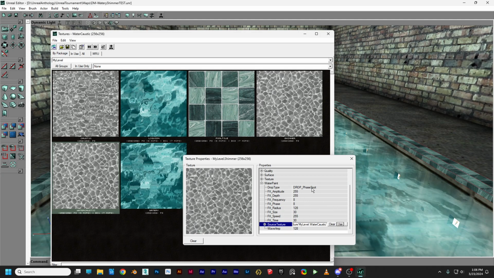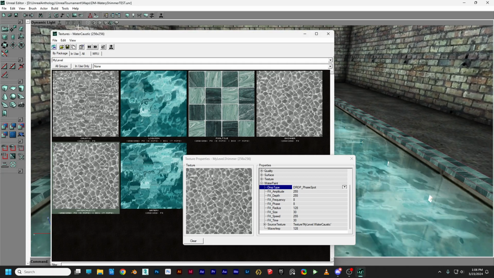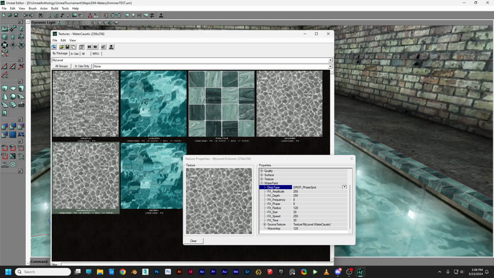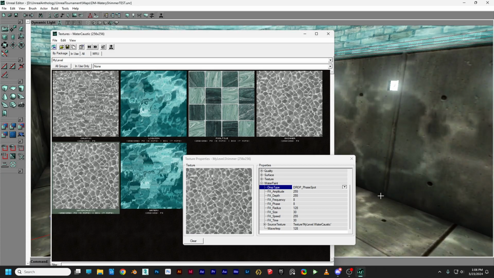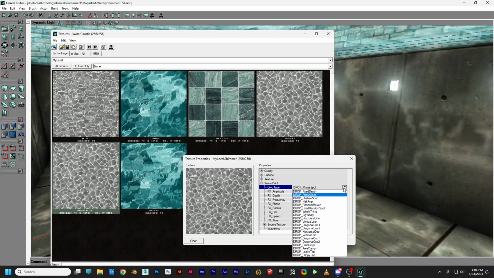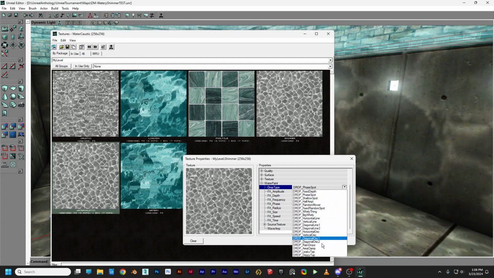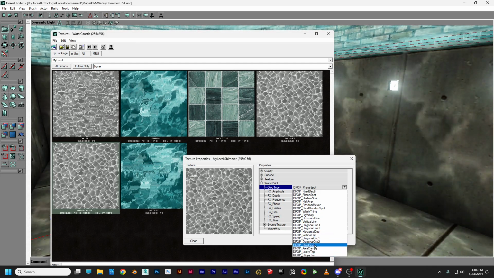The drop type, this is the type of disturbance that will be caused on this surface. So I'm going to leave it like this. Let me turn on dynamic view here. This is what that is, it's just to drop the phase spot. There are other ones you could experiment with and see how they work.